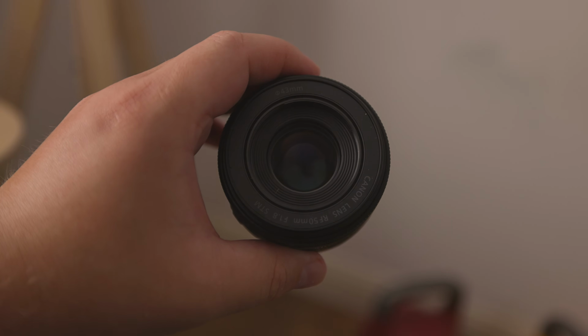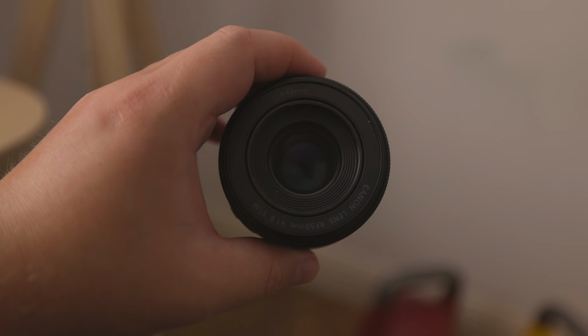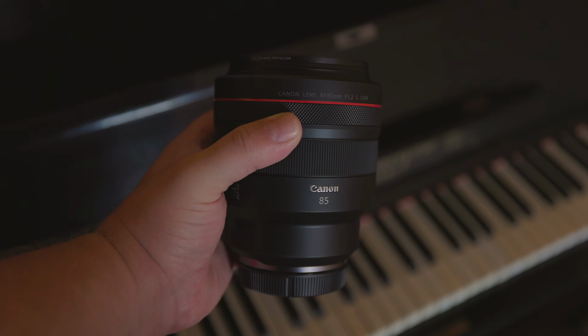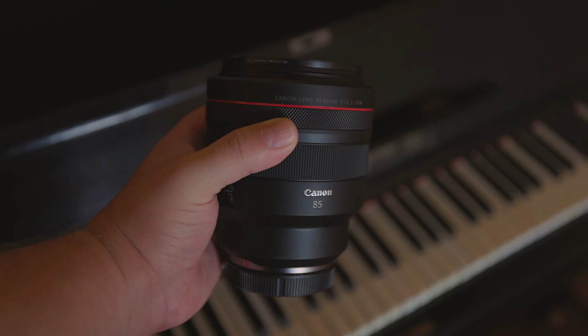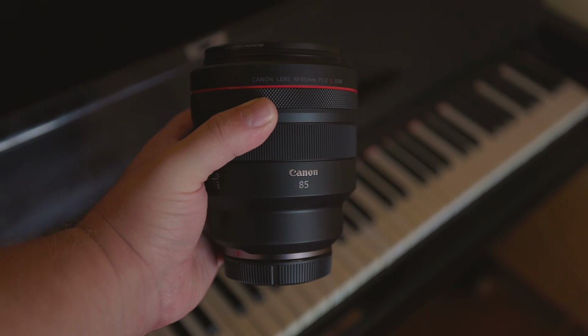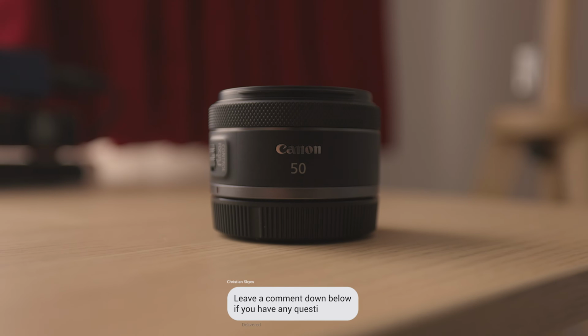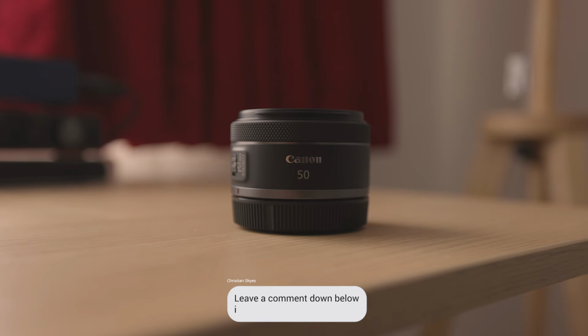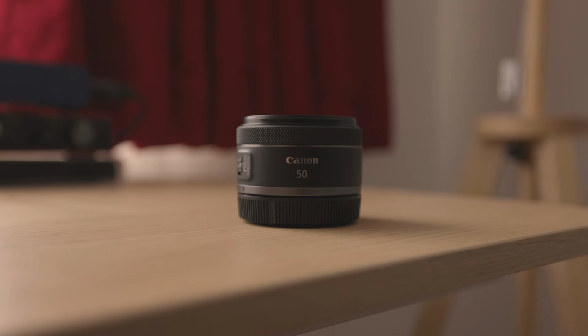We'll start off with the RF 50mm lens first, and I'll show you both videos and then photos. Then we'll do the RF 85mm, starting with videos as well, and finishing with some photos. After you've watched the montage, let me know down below in the comments which lens you think produces nicer images. Enjoy.